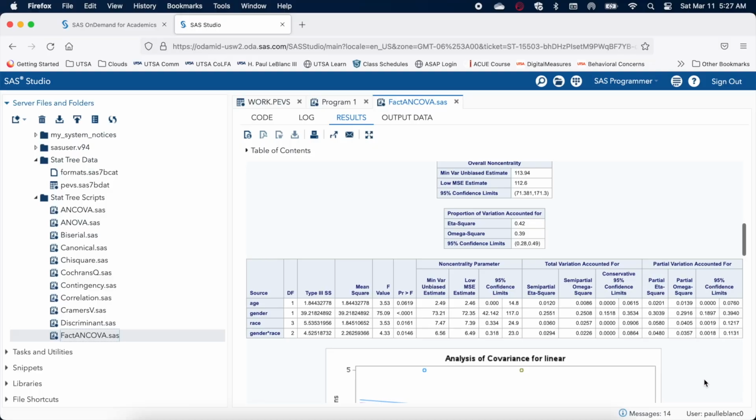Here are your test results for the interaction and main effects. You would report these figures as well as the effect size figure under partial eta squared for those significant findings.